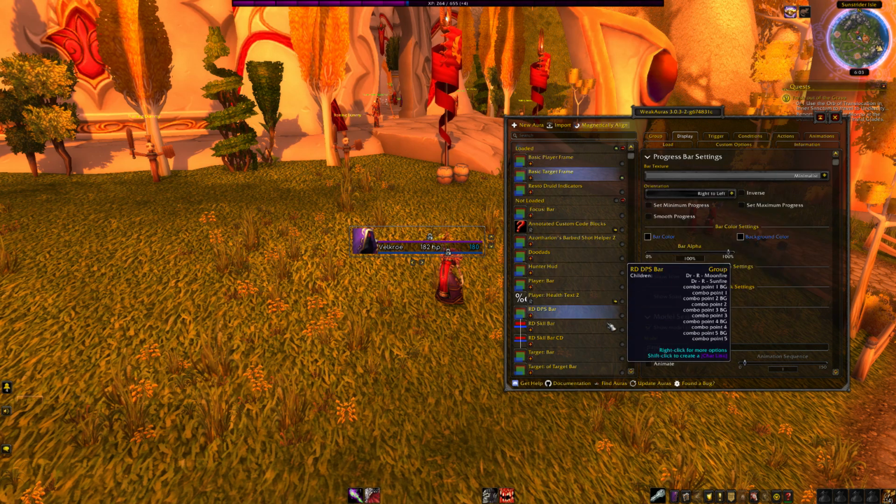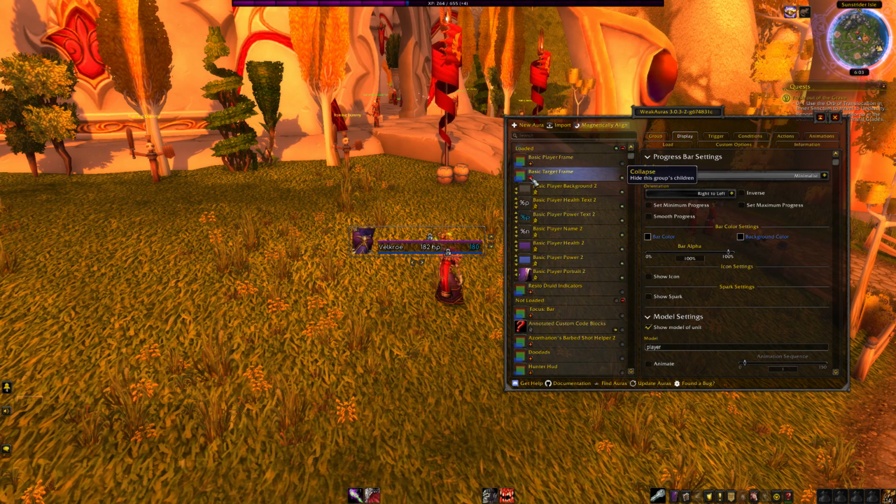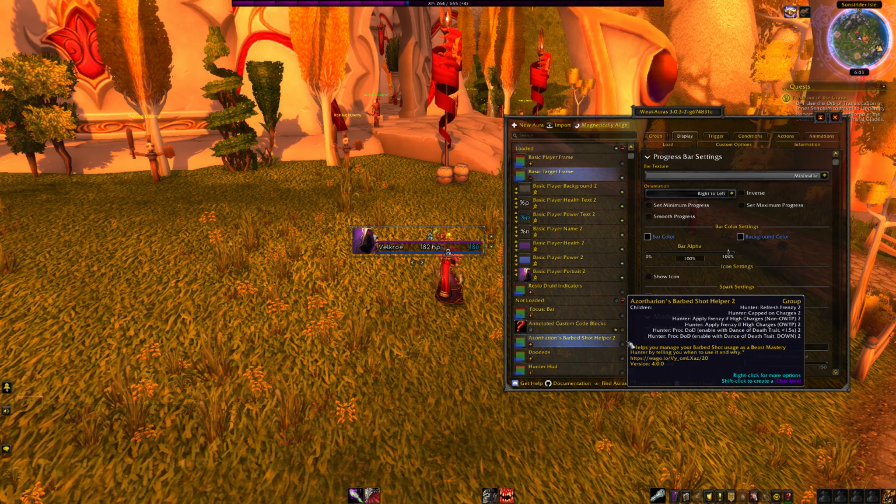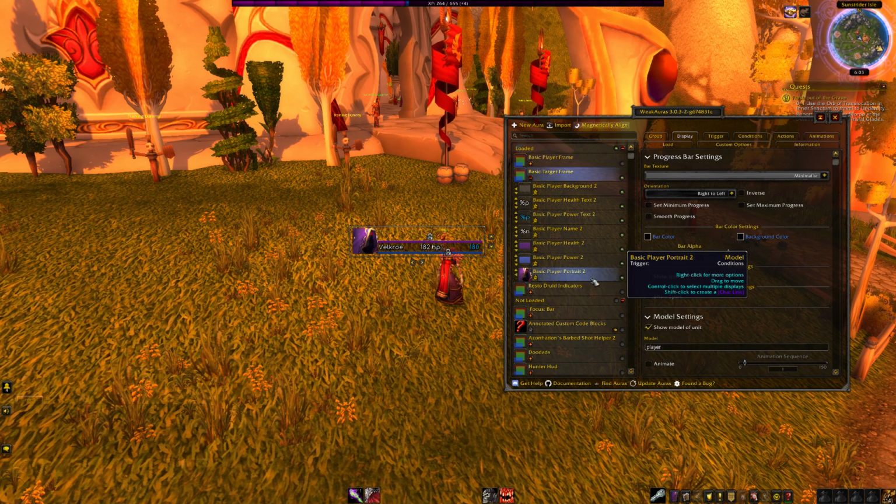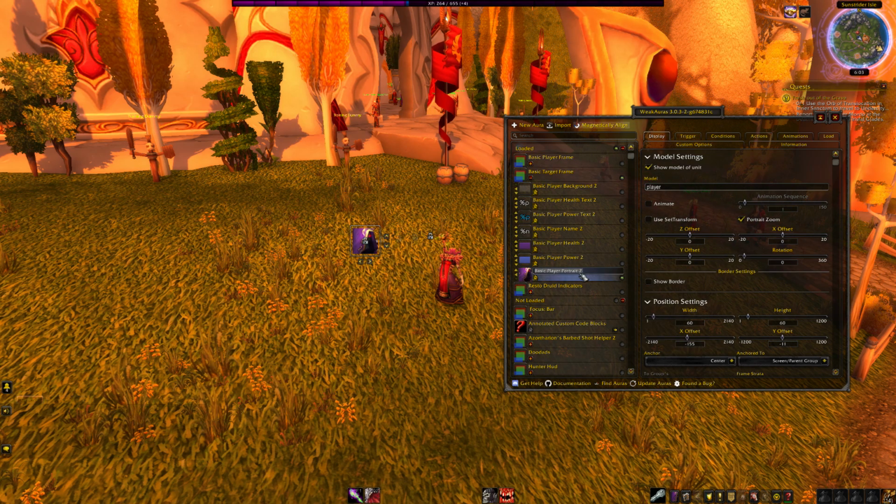Let's start with some things that we need to change. So the player portrait, let's start with the player portrait. I'm going to rename this from basic player portrait, and I'll call it basic target portrait.